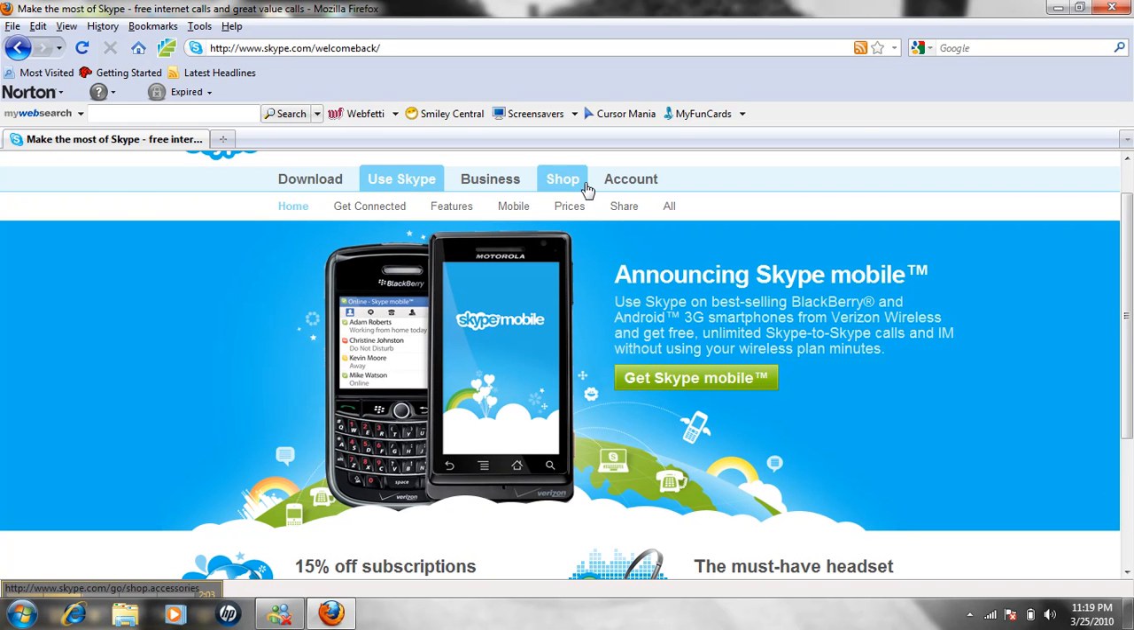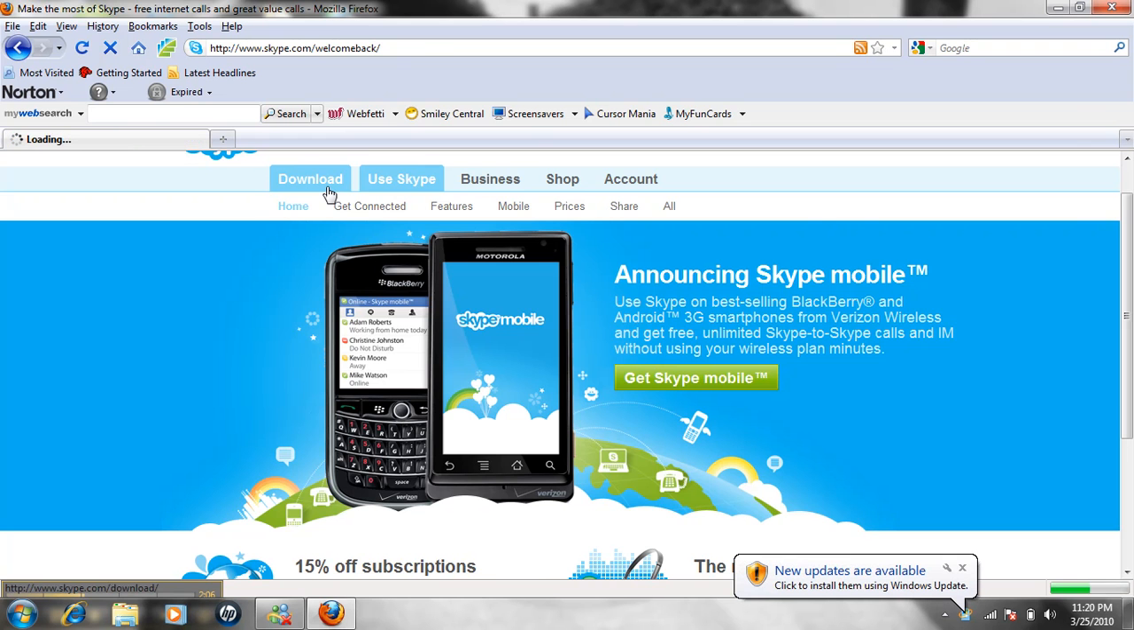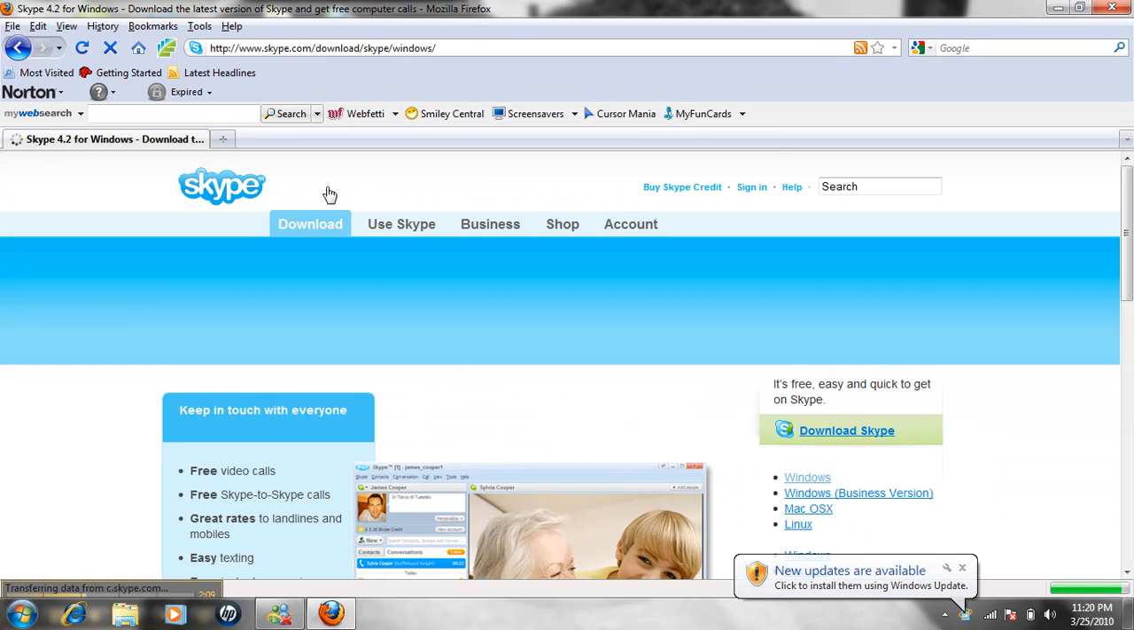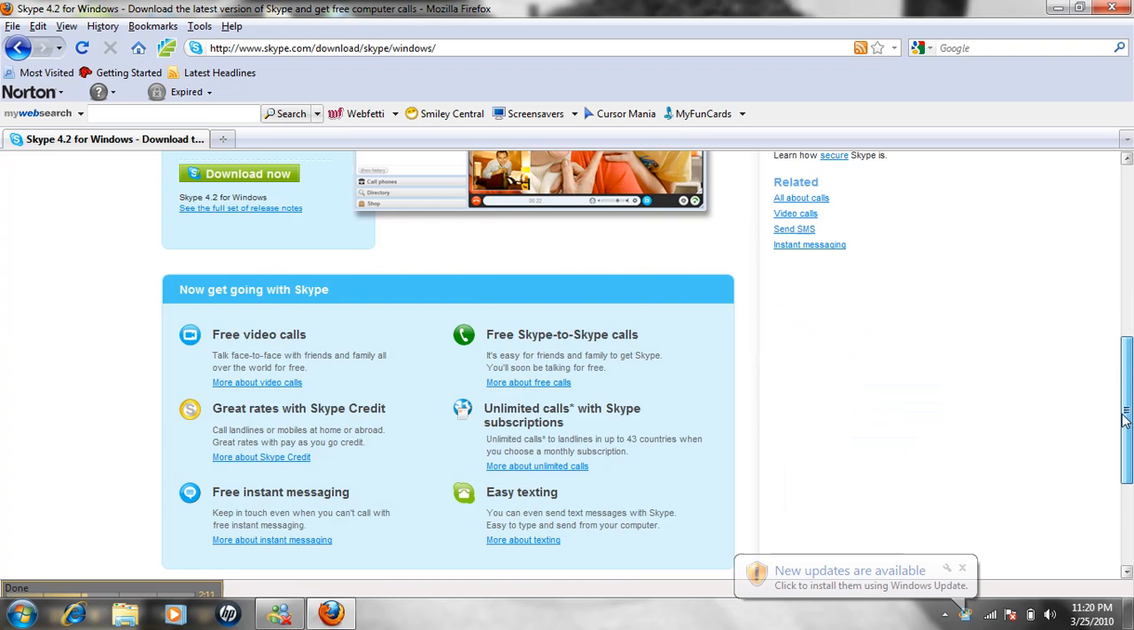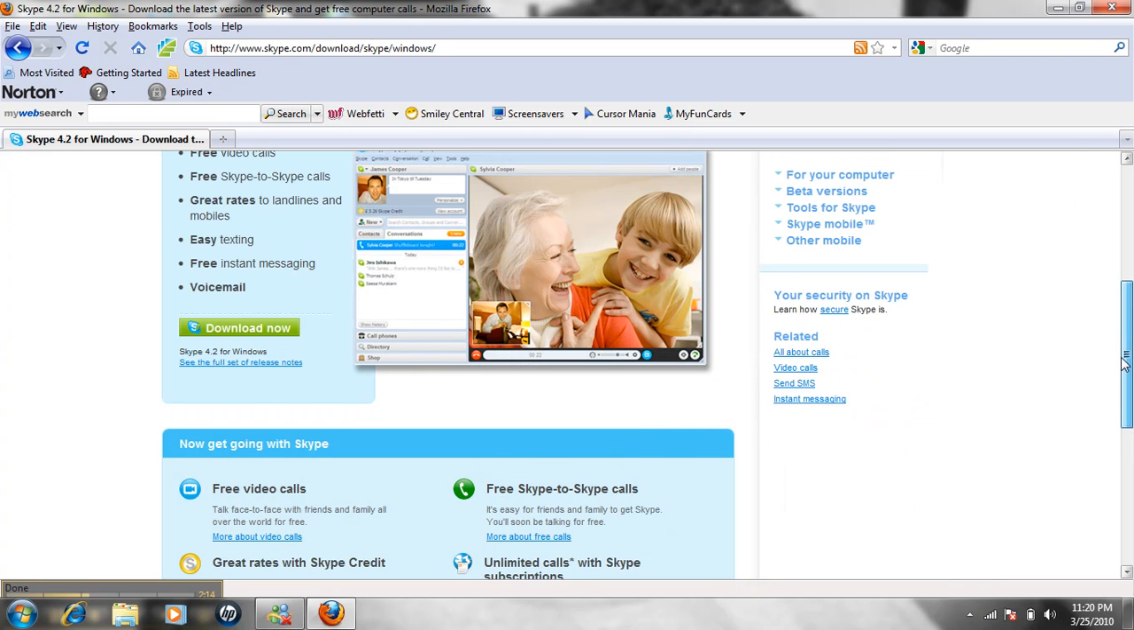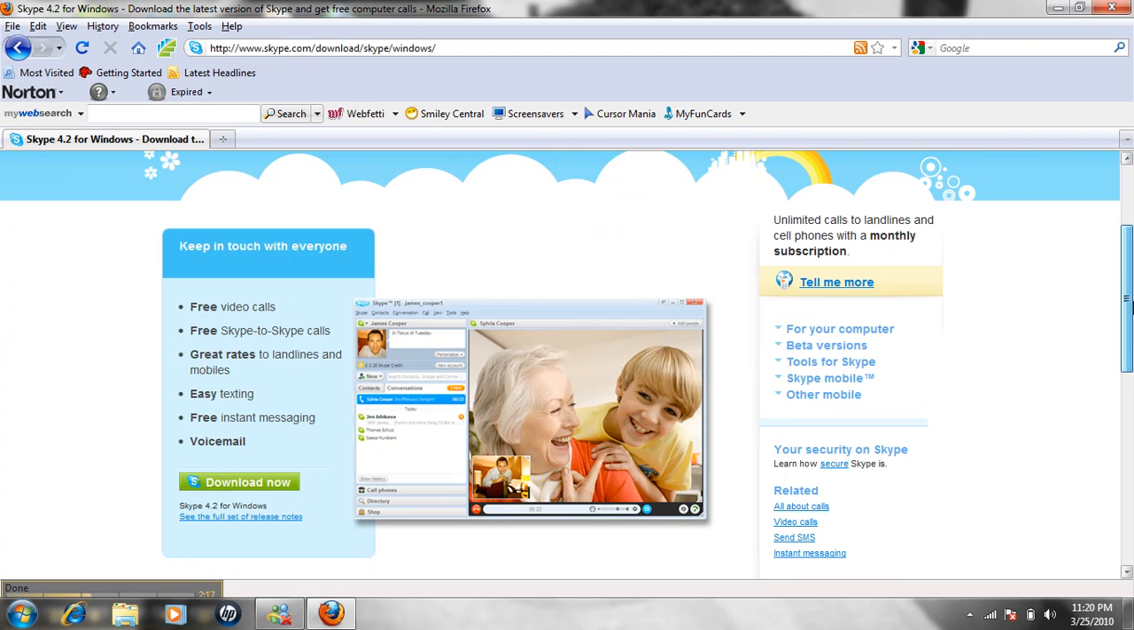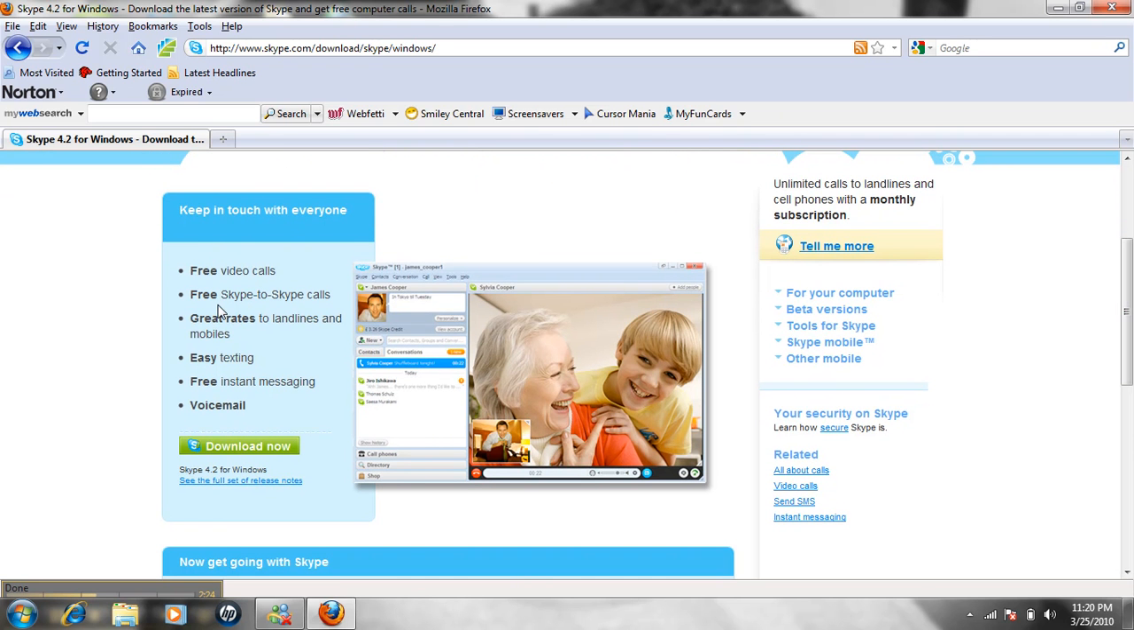So you want to go to download Skype, and you can get a free version, or you can buy the paid one. Of course, if you spend some money on something, you want to get more than the free version. But the free version comes with video calls, Skype to Skype calls, landlines and mobiles, easy texting, and instant messenger, and that's the free one. So you want to click download now, and depending on your computer, it's going to take a couple of minutes to download.